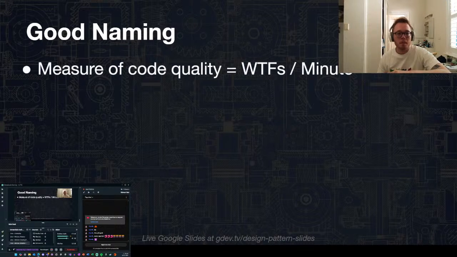So typically the measure of code quality is WTFs per minute, or at least that's a nice way to think about it. You want to have whoever is looking at your code be confused as few times as possible when they're reading it. And that includes you in the future. So you want to name things so that everybody understands what you're talking about. That's where good naming comes in. It's all about good communication.